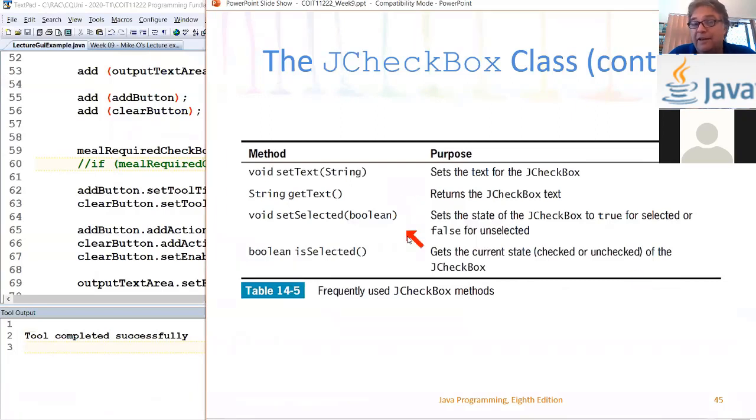And with checkboxes, guess what? Set text is there, and get text is there, and set selected or is selected are the other two main methods you'll use. Set selected true or false to make it ticked or not, and is selected to check whether it's checked or not.